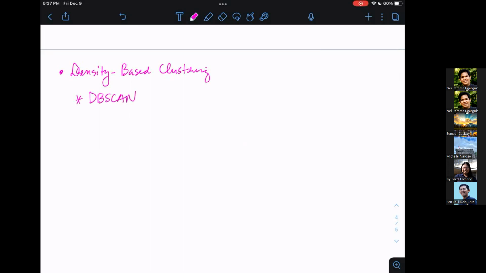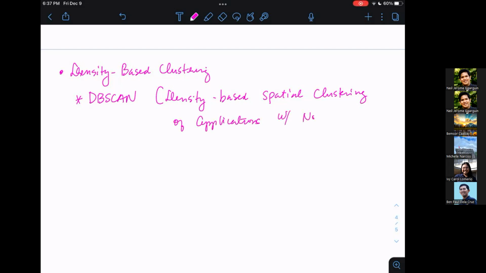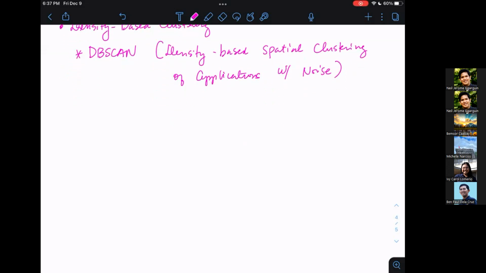algorithm. DB-scan stands for the density-based spatial clustering of applications with noise. Ito yung DB-scan. So para sa DB-scan algorithm, kailangan natin dalawang parameters na i-feed into our model.